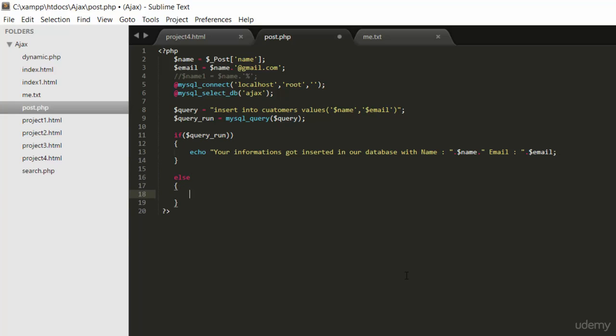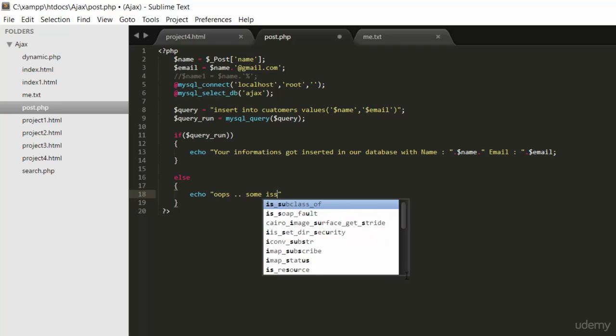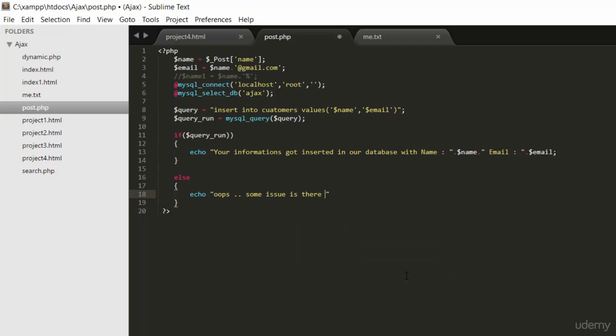Else echo, oops, some issue is there. That's it. Fingers crossed. Let's hope this code does not get executed. Okay, I think everything is fine now.